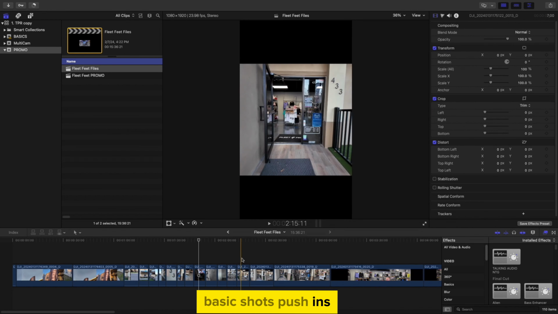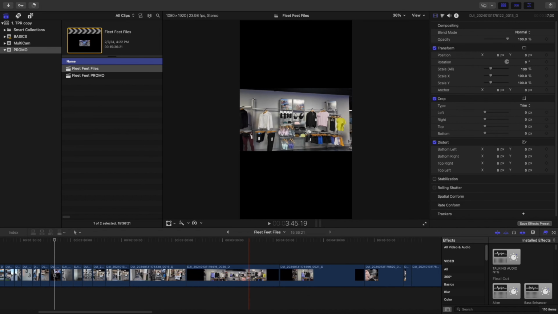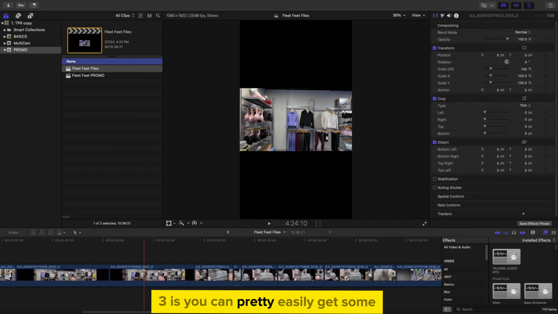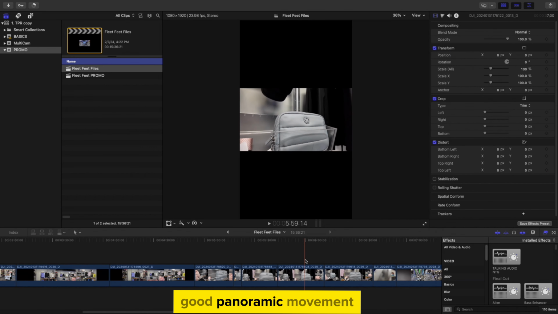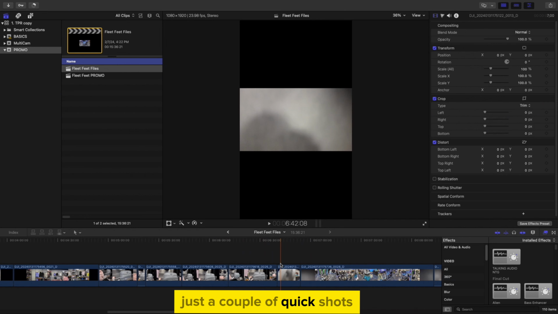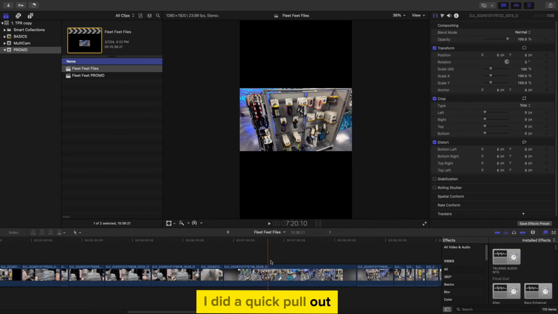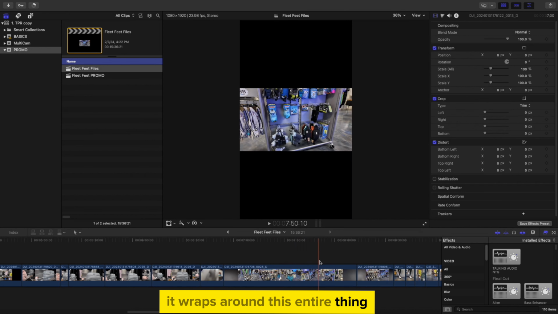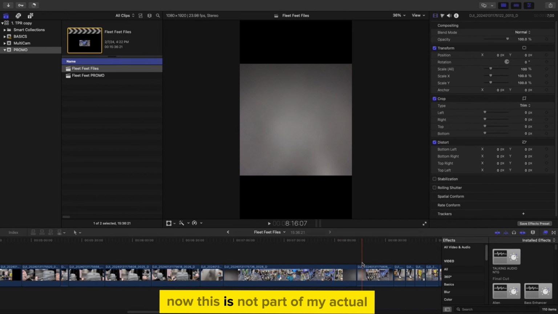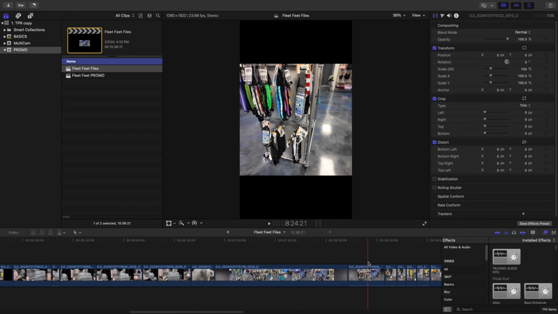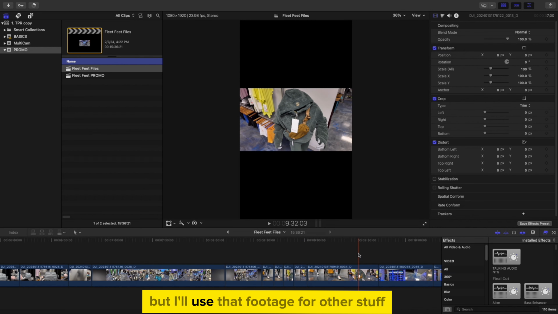Basic shots, push-ins, pull-outs, rotations. The nice thing about the Pocket 3 is you can pretty easily get some good panoramic movement. Just a couple of quick shots. And then, for instance, with this one, I did a quick pull out. It wraps around this entire thing, and then it goes back in. Now, this is not part of my actual promo that I made, but I'll use that footage for other stuff.